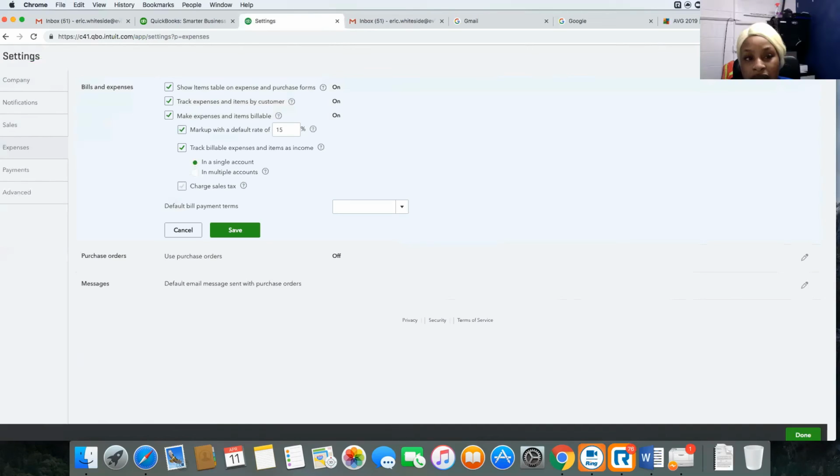On the price, the 15% markup is already built in.